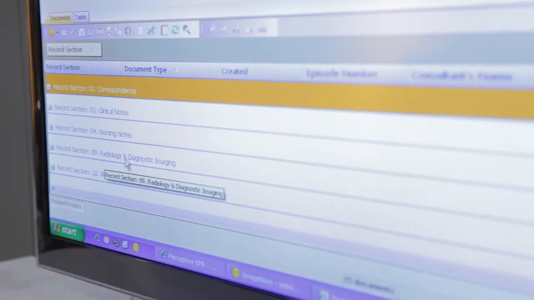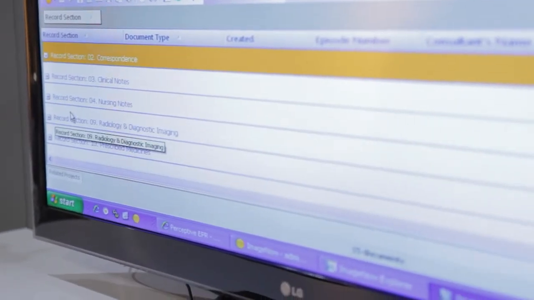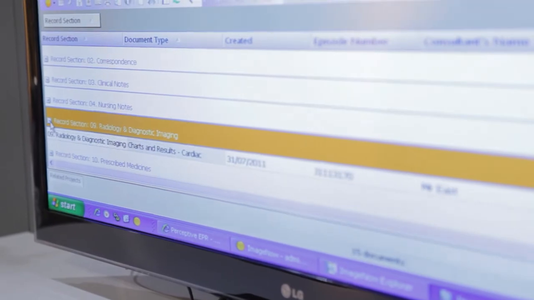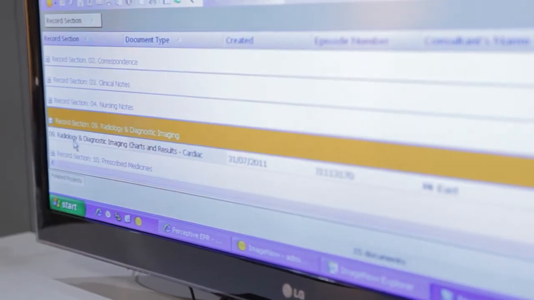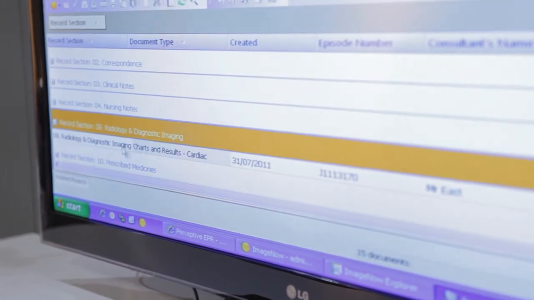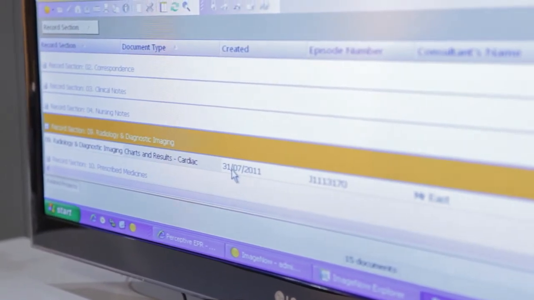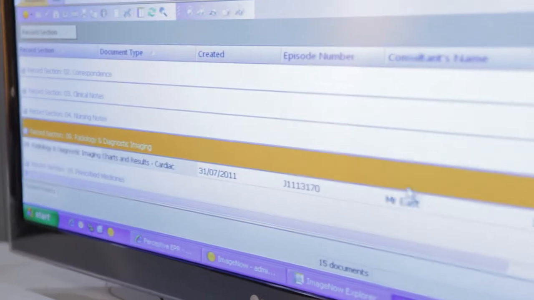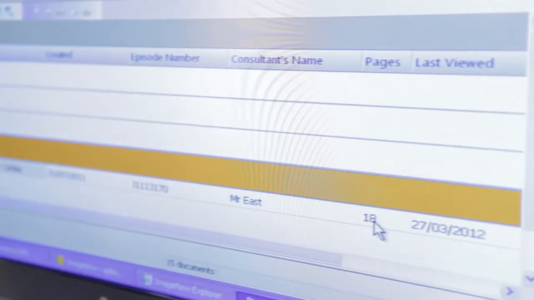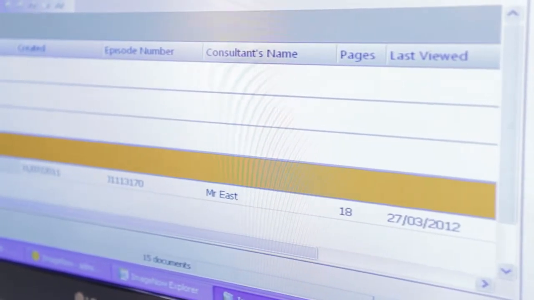Now if we had a paper case note here, we would find there would be sections of correspondence, clinical notes, nursing, etc. Down here we've got some diagnostic information. What this brings back is a series of different documents that have been associated with this particular section. And when they were scanned in and when we first acquired this information, we would have given them some data to apply to make sure they went into the right place. So that could have been some automated process such as OCR, or we could have manually applied some rules to actually get them into the right place.